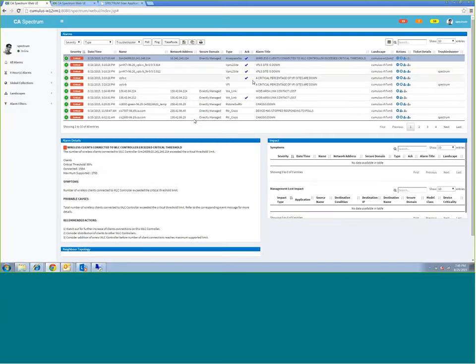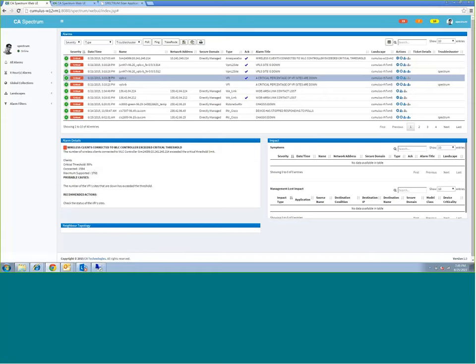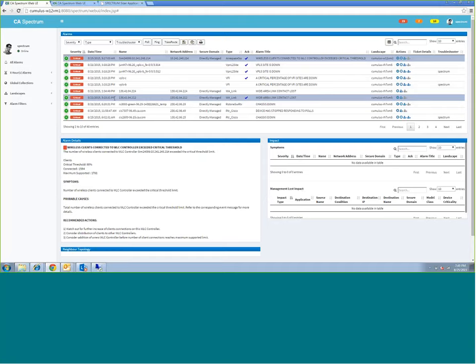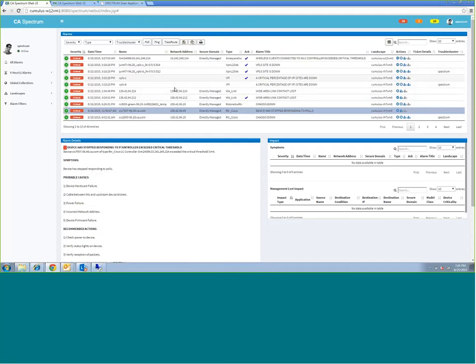So as I said, this view shows the details of the alarms. If I click on a specific alarm, I would see the alarm details and the impact, that's the symptoms, as well as the other details with respect to that. So let me select an alarm which has some impact.